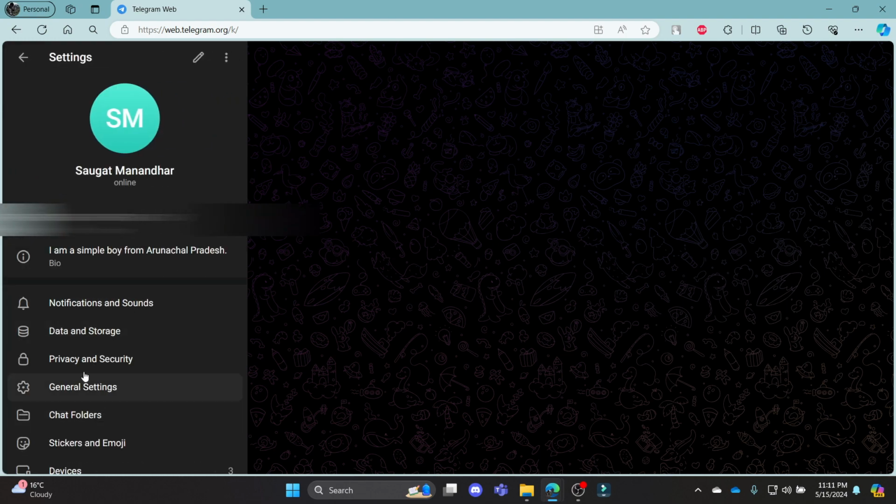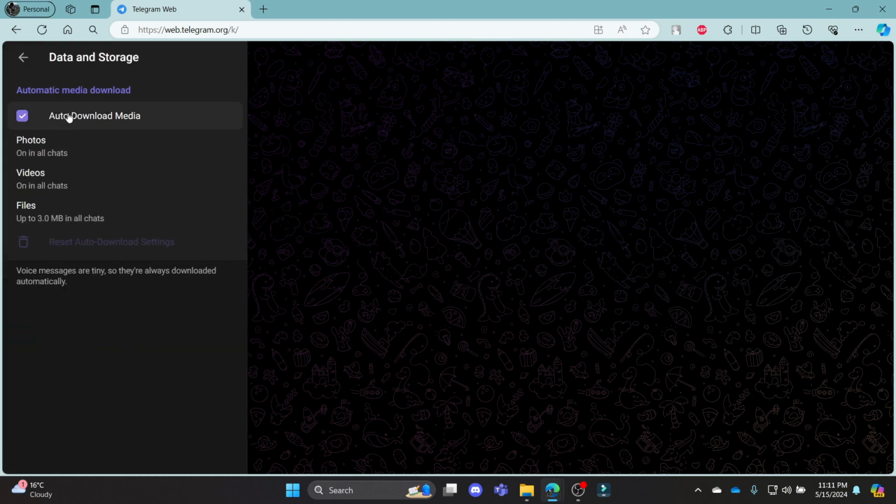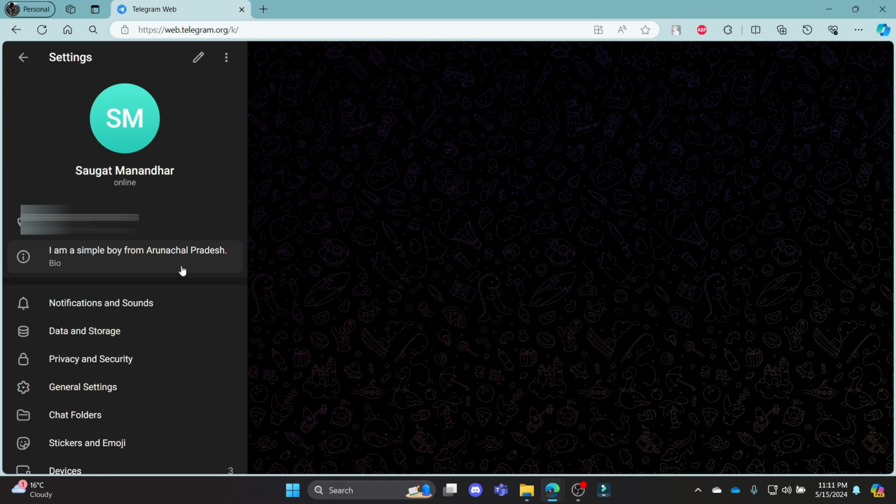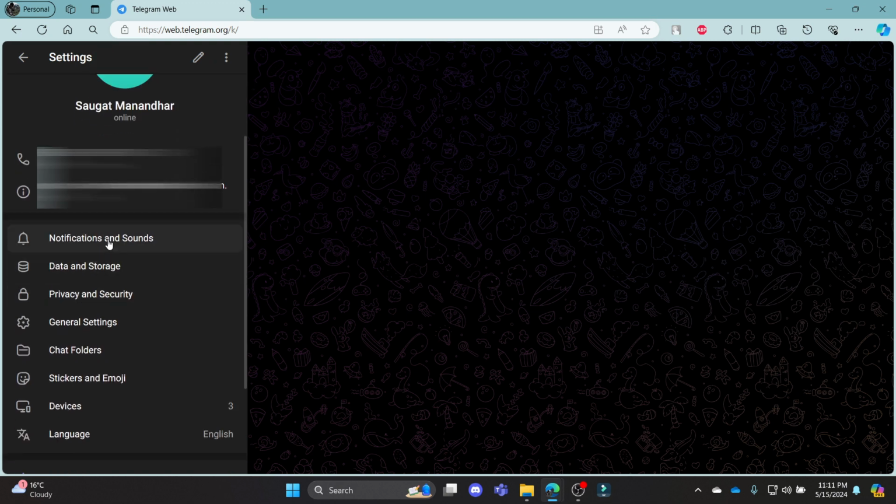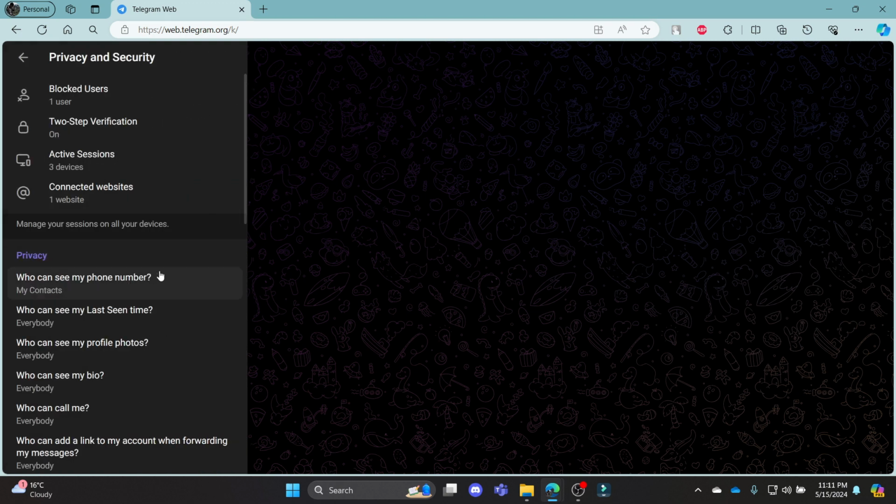After you click on settings, go to data and storage. You can see that there is an option called auto download media. Go ahead and enable it and then you're all done. This is how you back up your chats, and you can go to privacy and storage.